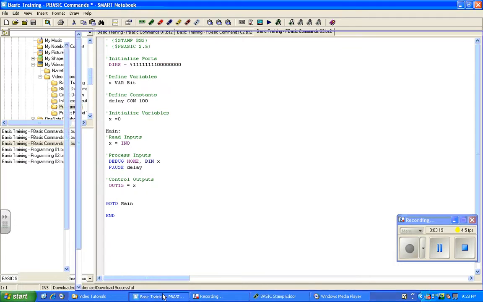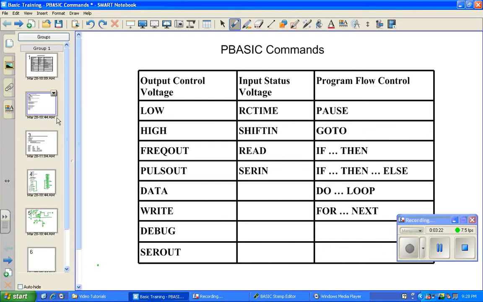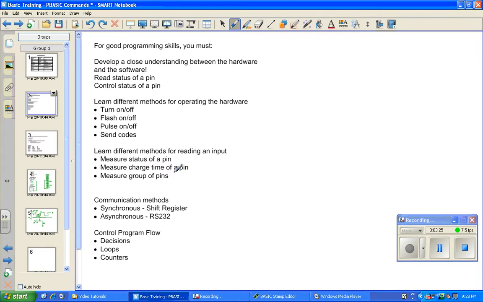Which brings me to my next point. If you want to have good programming skills, and this is the most important thing, you must develop a close and a clear understanding between the hardware and the software. You must understand how the commands relate to the inputs and the outputs. You must know how to read the status of a pin whenever you need to. And you must know how to control the status of a pin whenever you need to.